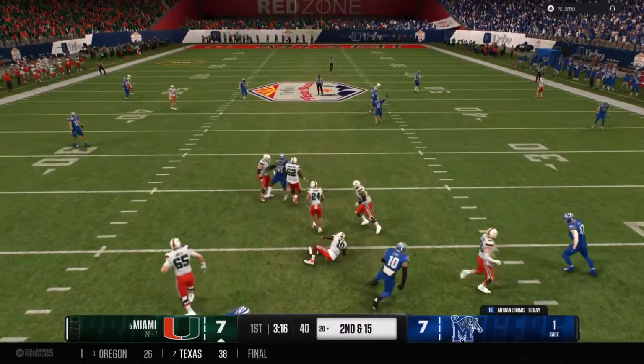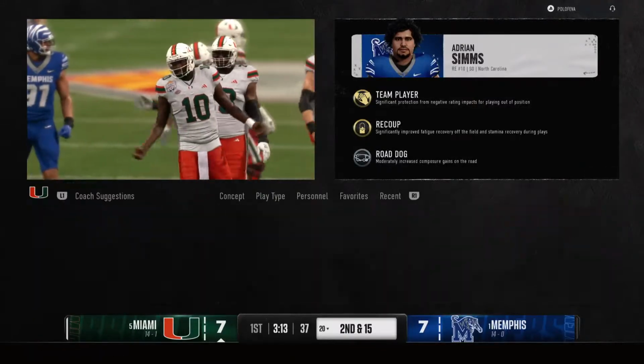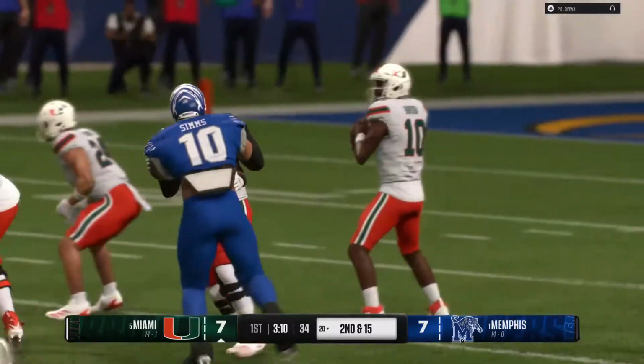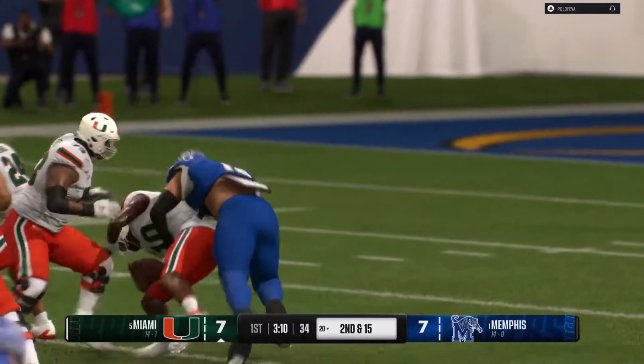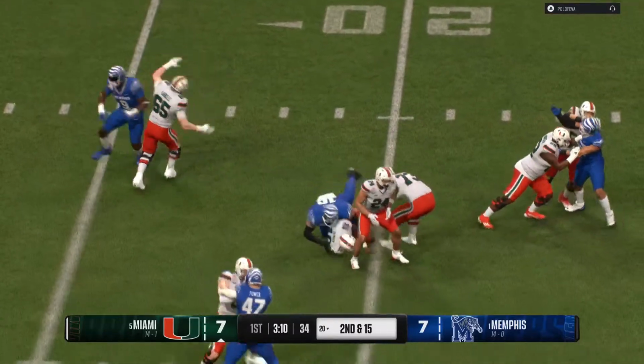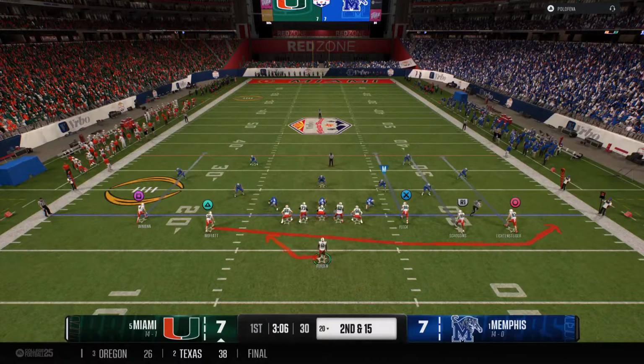A sack on the play, could not escape the pass rush. Well, the defensive end's just too athletic for this offensive line. Coming off the edge, quarterback didn't even see him coming. How about that sack for the defense? This offense faces a 2nd and 15. The O-line needs to regroup.